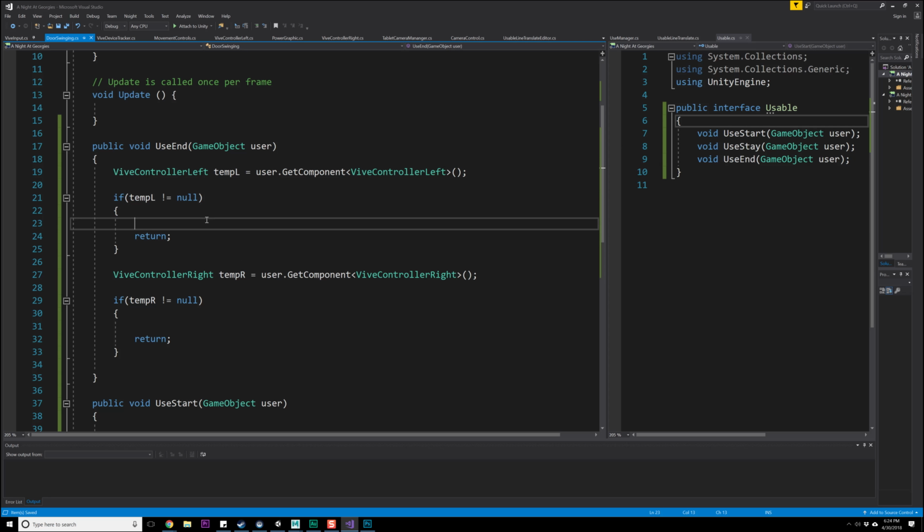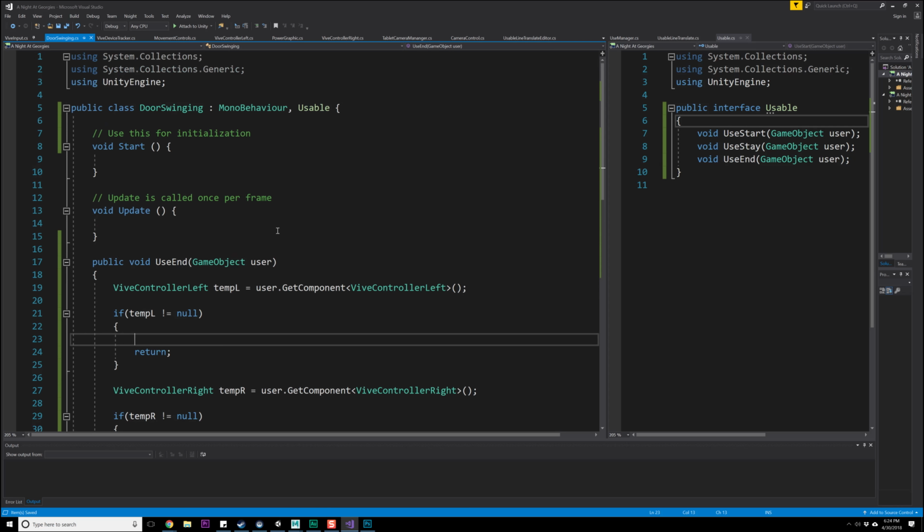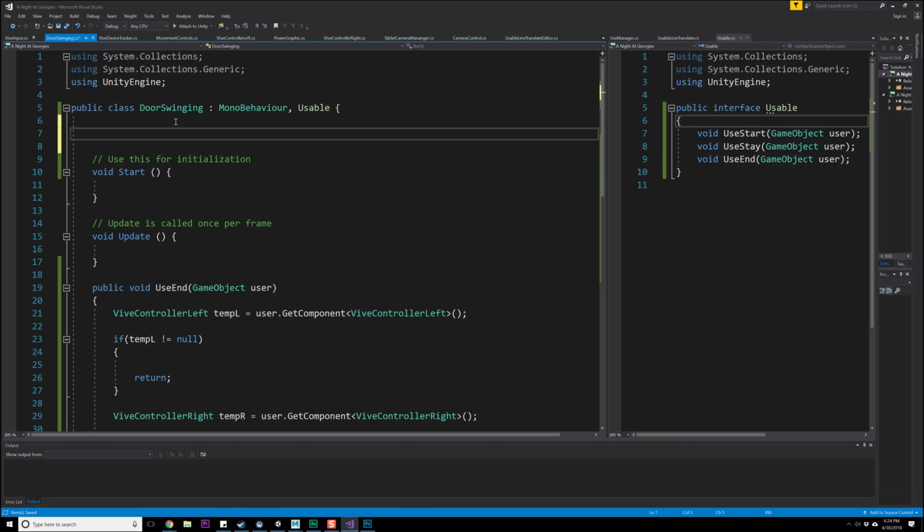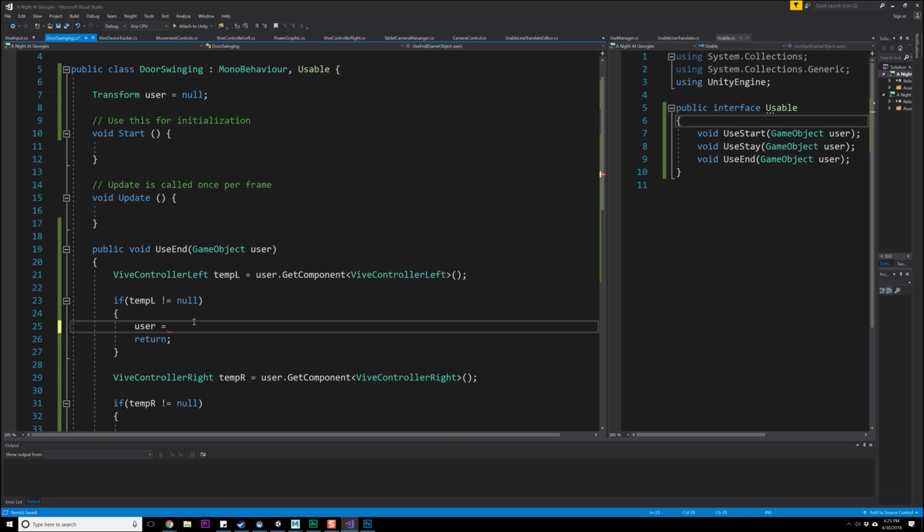Okay, so what are we doing then? We need to hold some information, right? So we need to know the position. We have reference to the object, so we should probably store that. So what do we want to do? Transform user is equal to null. I don't want it to be the controller. I want it to be something else. So if this is it, then we're going to do temp L dot transform. I'm going to store that.